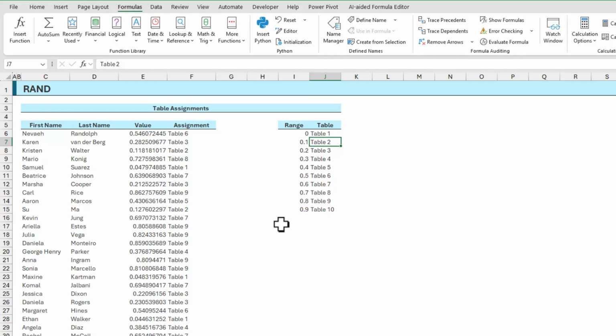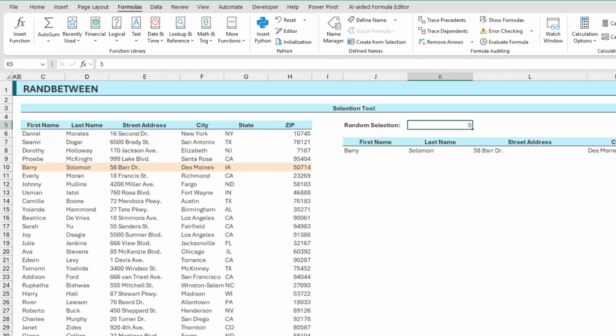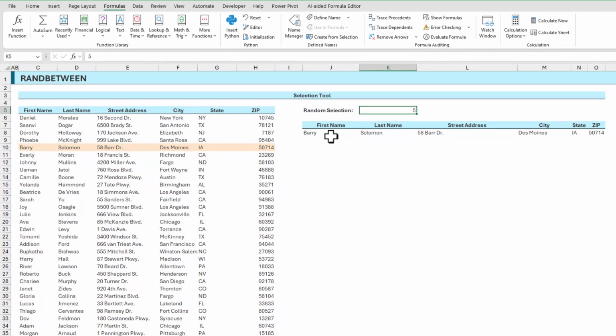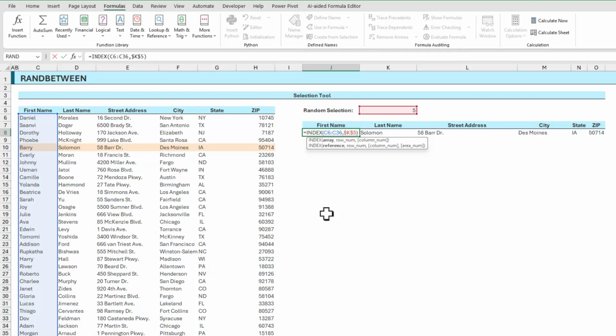Now, I typically prefer to use the RANDBETWEEN function because it allows you to actually specify the bottom and tops of the range. In this instance, you can see here that I have a lookup function, an INDEX function, that allows me to retrieve the first name, last name, etc. for a randomly selected person.